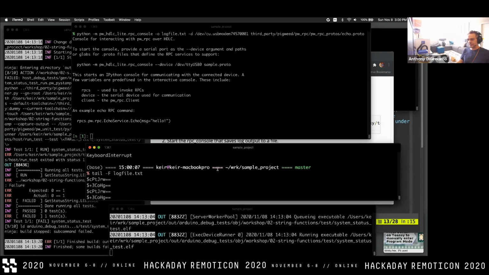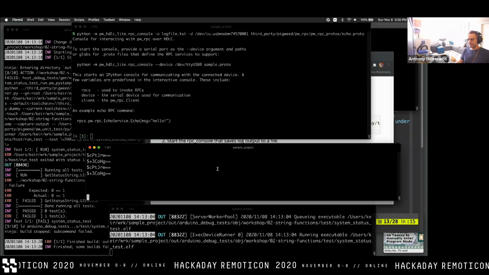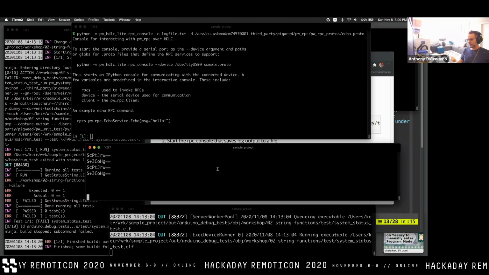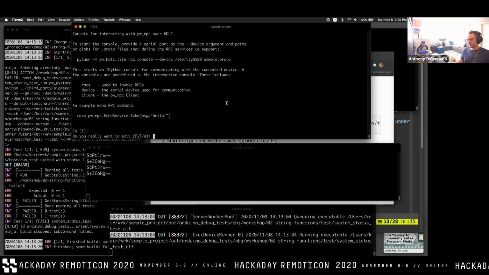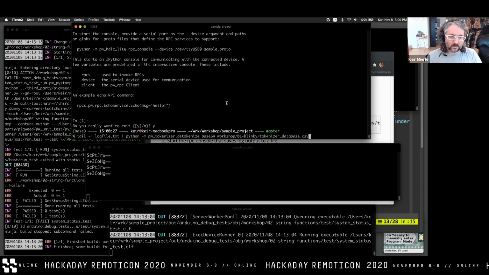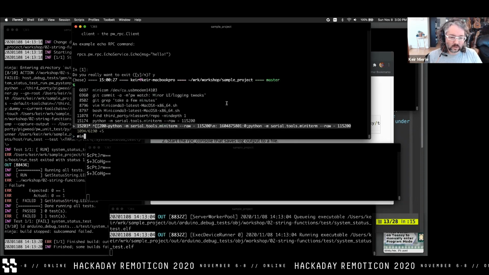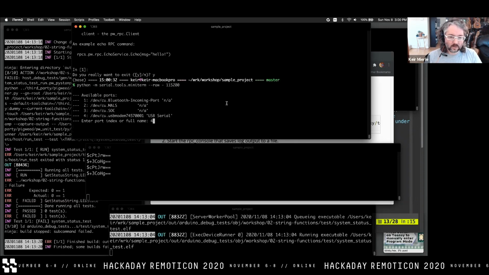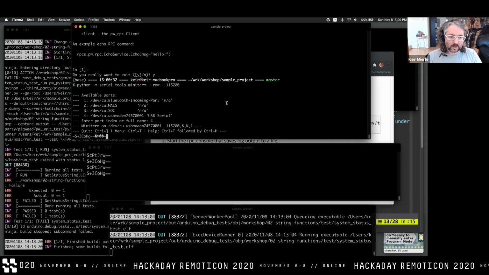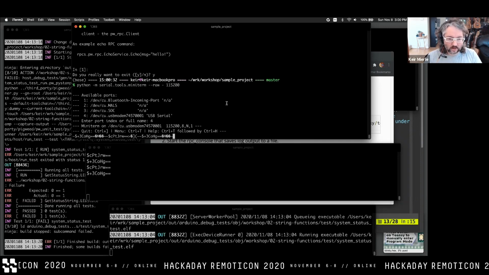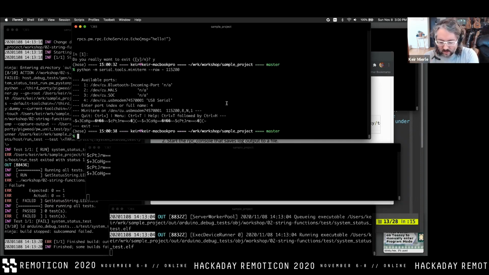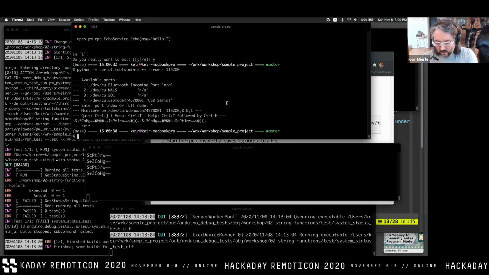Maybe disconnect the Teensy and then start it over. I don't think this is a Teensy because, yeah, so this is working. But okay, we can try it.